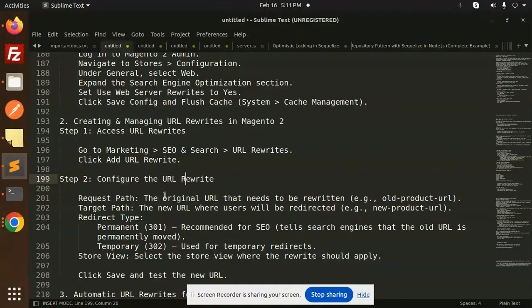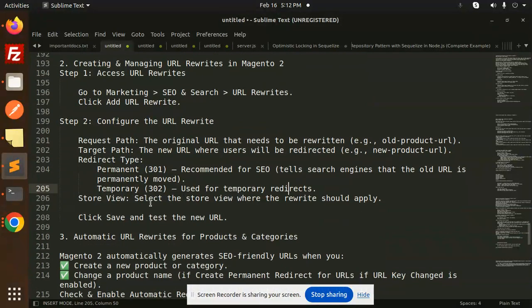Requested path is the original path that needs to be rewritten, the old product URL. Target path is the new URL where users will be redirected, that is the new product URL. Redirect type is 301 or 302. 301 is recommended for SEO and tells the search engines that the old URL has permanently moved; 302 is used for a temporary redirect. Store view: select the store view where the rewrite should apply. Click save, and test the new URL.